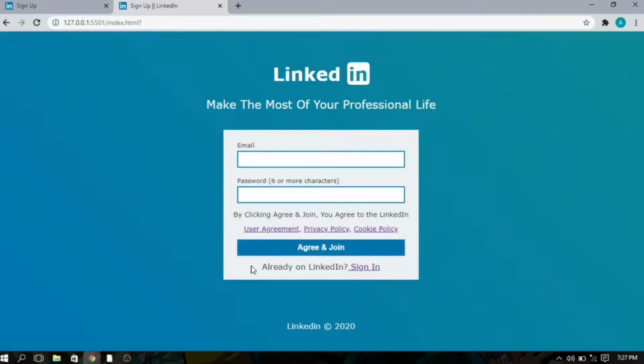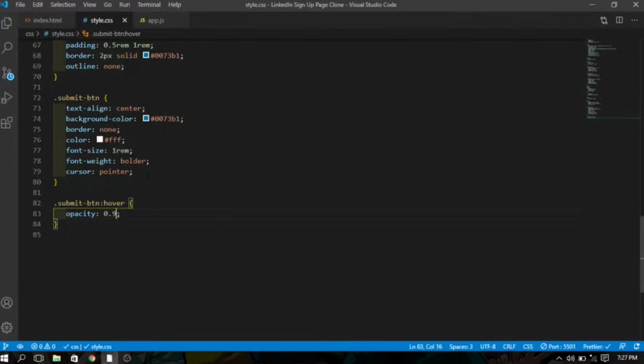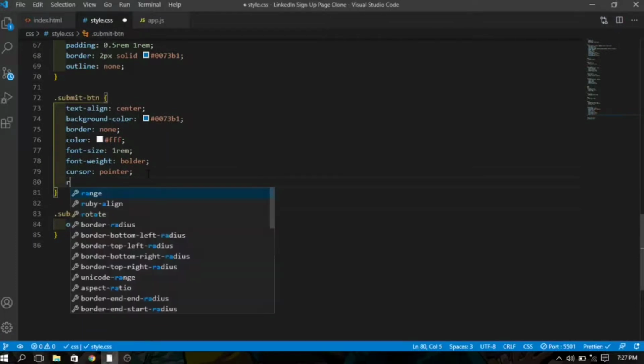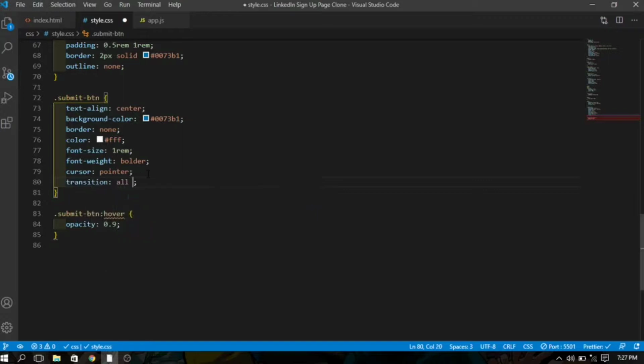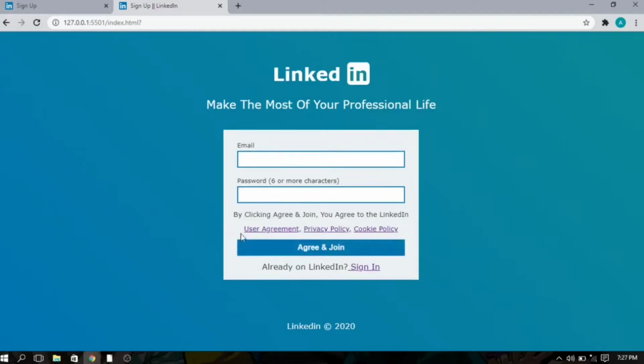So to fix that, that is simple. I'm just going to add a transition to it. So say transition, 0.5 seconds and ease out. So if I save and take a look now, if I hover over this, then it transitions into the hover state real smooth, unlike when it just flicks into the screen.